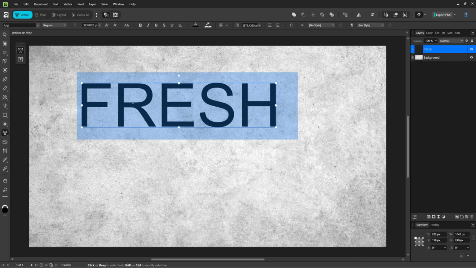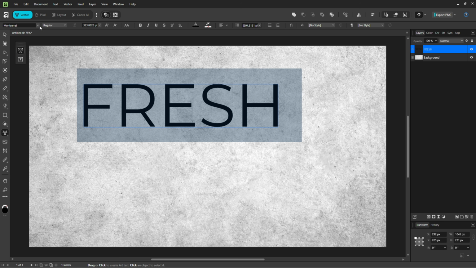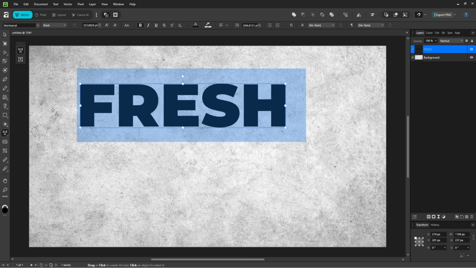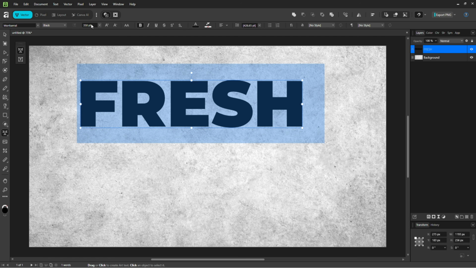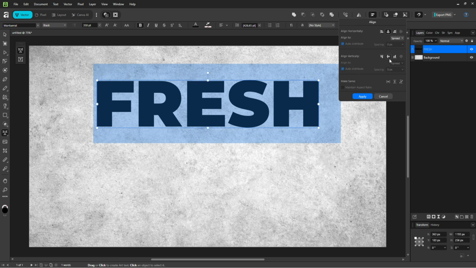Let me adjust the text first. I'll change the font. Feel free to use any font you like and set the style to black. I'll change the size to 350 points. Set the font color to black and move it to the center.